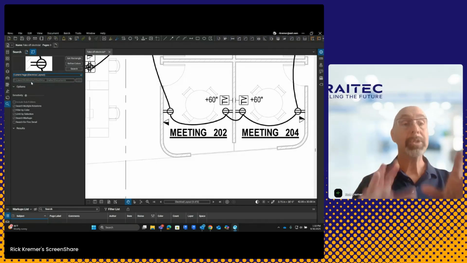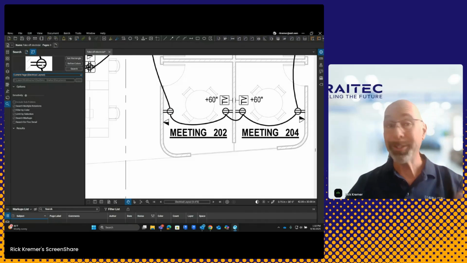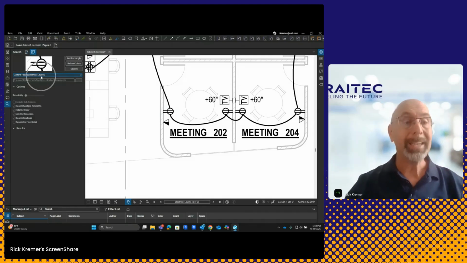In this case, I'm just going to pick the current page. Here, now I'm ready to go. I've identified what I want to search. I'm going to search, in this case, just the single page, and I'll click Search.